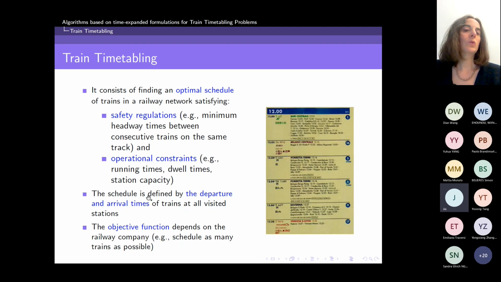And what we want to find is the schedule defined by departure and arrival times of trains at all visited stations. So basically, the output is what you see here on the right. For each train, the list of stations it visits and the corresponding time. And then the objective function depends very much on the railway company. So there are many different objective functions. As an example, we want to schedule as many trains as possible to provide a good service to the passengers.